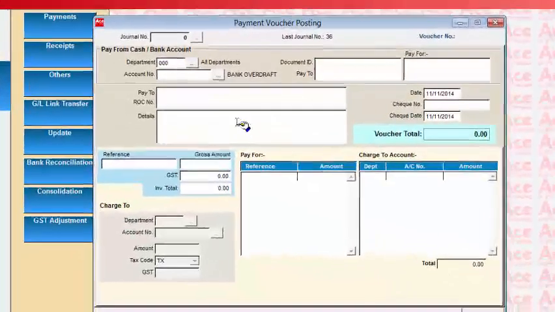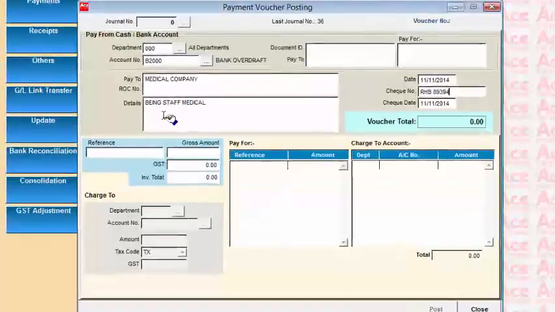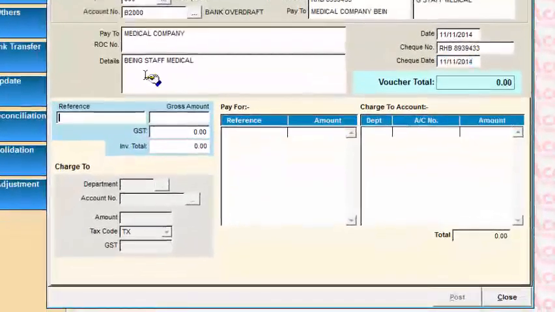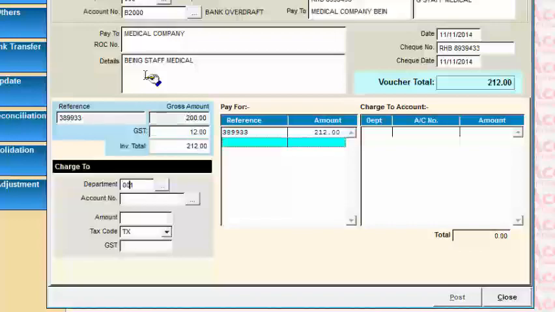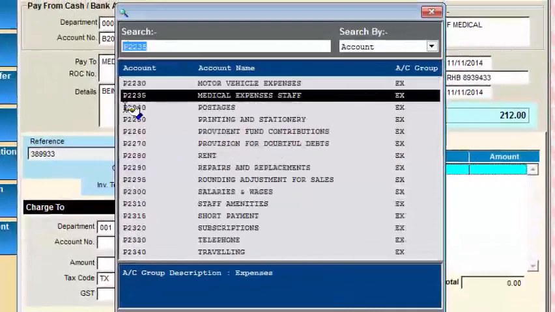Now let's do another entry from bank, assuming that you're paying to a medical company. Okay, what is the bank? Let's put in the details, being a staff medical. Now what check number are you paying? What is their invoice number? Let's say if they invoice you once a month, how much is the amount they've invoiced you? Assuming they've invoiced $200 and they charge you GST of $12, goes to which department? Medical. Let's say this is medical.